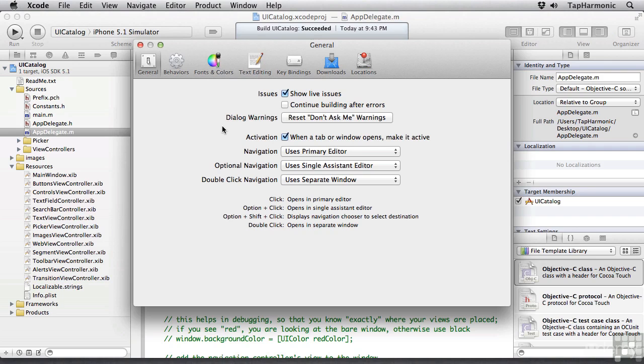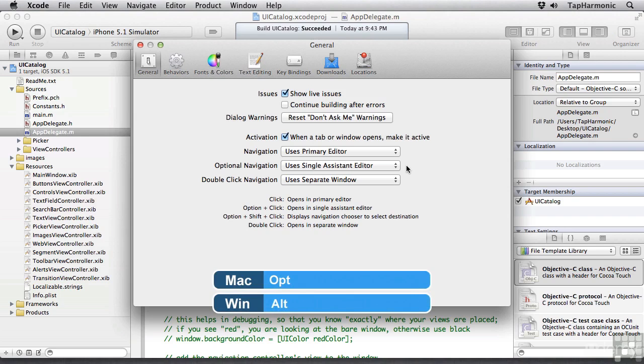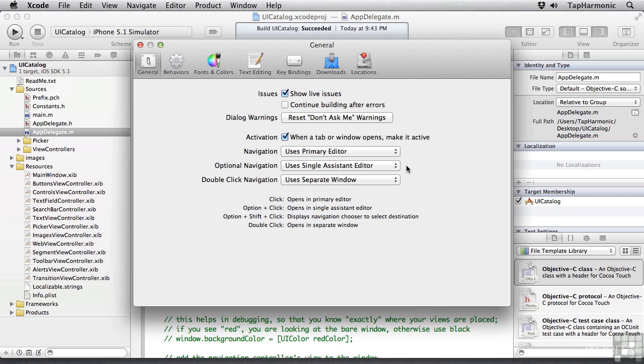And on the General tab, you'll find some general settings for Xcode. Probably the most interesting to customize would be some of its navigation behavior. By default, single-clicking on an item will open it up in the primary editor, and holding the Option key while clicking an item will open it up in the Single Assistant editor.